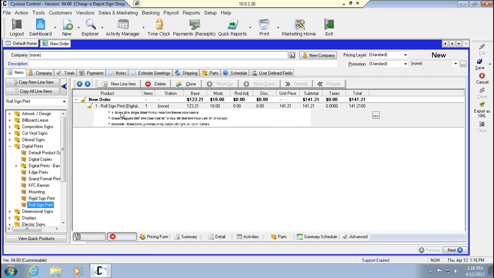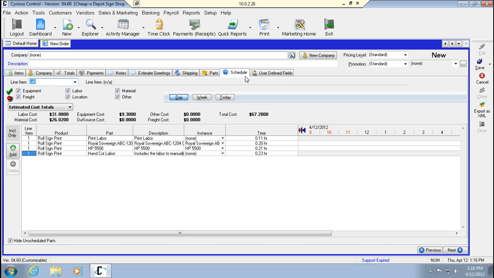So I have my job on there. What I can do now is click on the Scheduling tab, and all the parts that we turned on to allow us to schedule them are showing up here. So I've got my print labor, my Royal Sovereign, my HP 5500, and my hand cut labor. It tells me which line item it's coming from, the product that it belongs to, the description of the part, and then it's going to ask me what the instance is. The instance is basically telling me which calendar I want to schedule this onto.